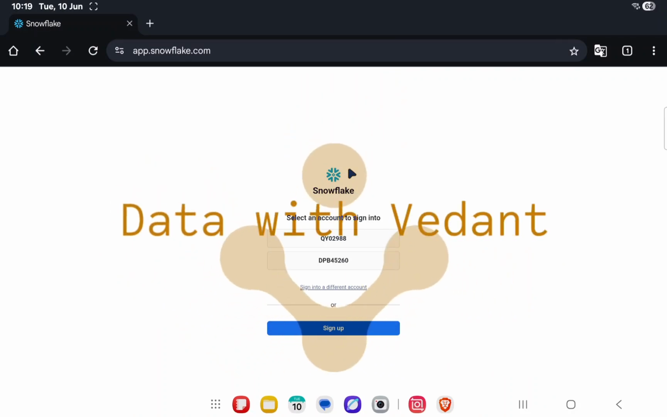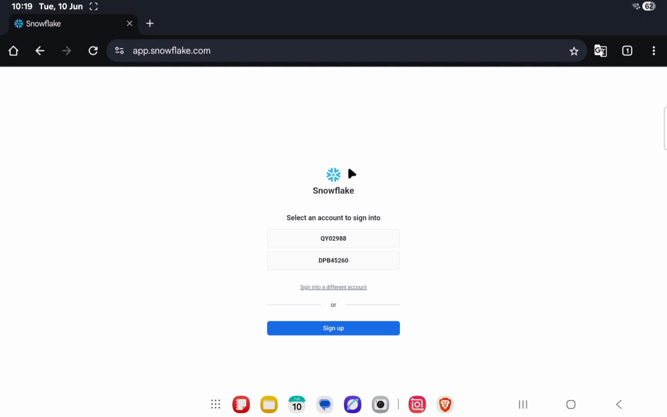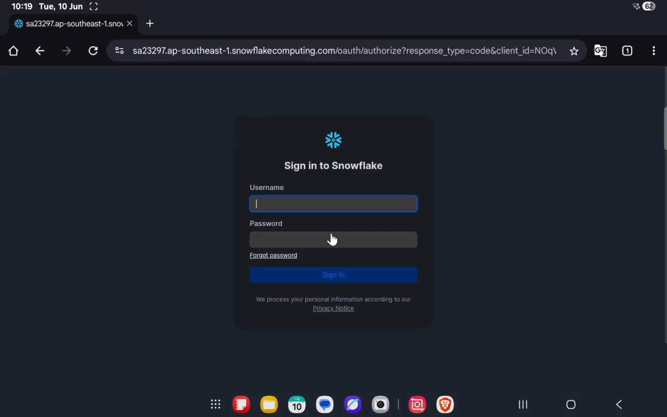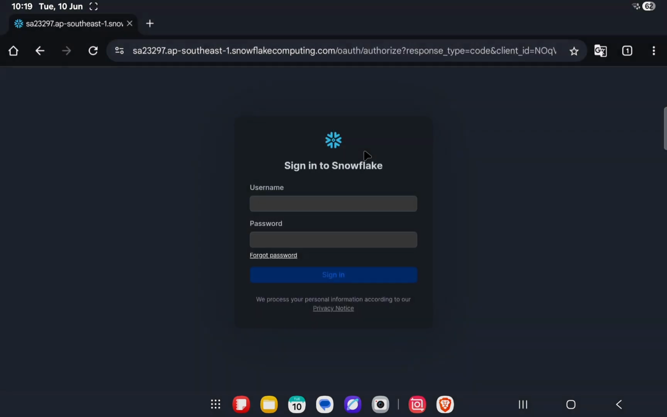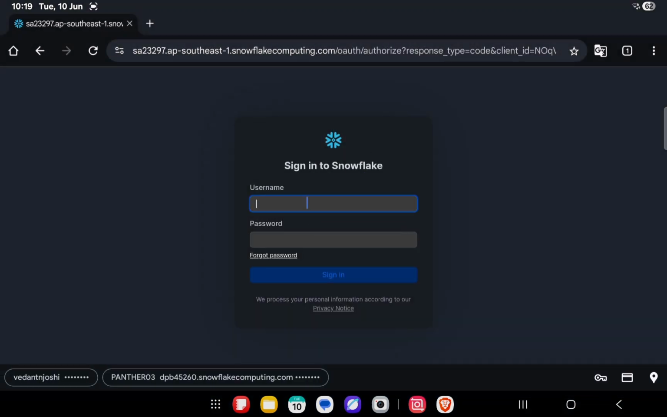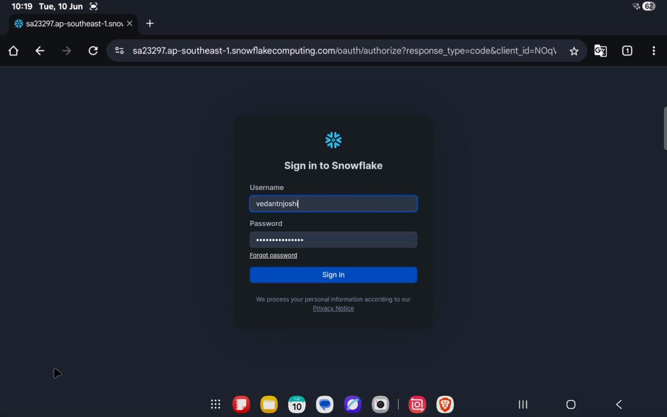Let's learn how to create a snowpark session and a snowpark data frame. So I'm on app.snowflake.com and I'm selecting account to get started. This one is my free trial account, so I'll continue with this one. It will again ask me username and password, so let's put that in. I'm signing in.